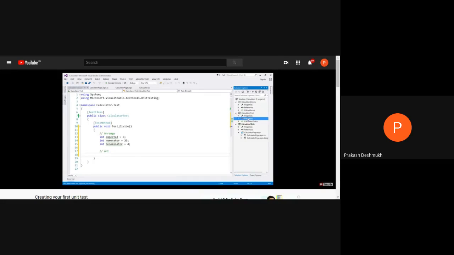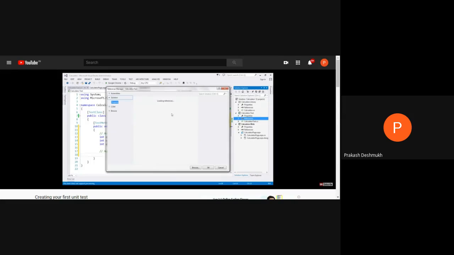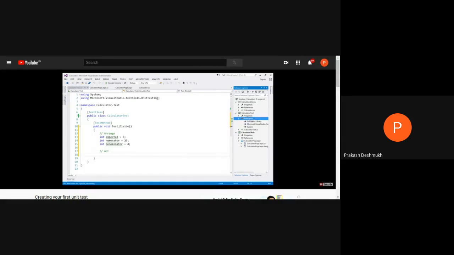I'm going to right click on references, add reference, and then select the project section, and from there select calculator.library. So that's going to add a reference to our calculator.library project. Now within the act section, I'm going to use calculator.library. That's the namespace. Within that namespace, we have our calculator class, and within that class, we have our static method divide. I'm going to call that, and it expects values for 2 parameters, numerator and denominator, which we have in these 2 variables. So I'm going to pass those 2 variables, numerator and denominator.